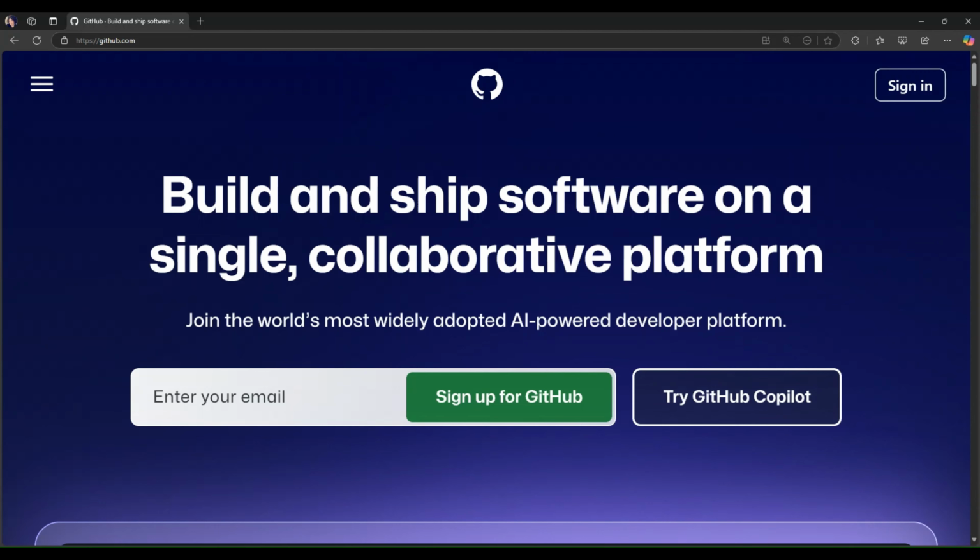Now that you know the basics of Git, let's talk about GitHub. GitHub is an online platform that stores Git repositories, making it easy to share your code, collaborate with others, and even showcase your projects. It's like a social network for code, where developers can follow each other, collaborate, and contribute to open source or internal projects.